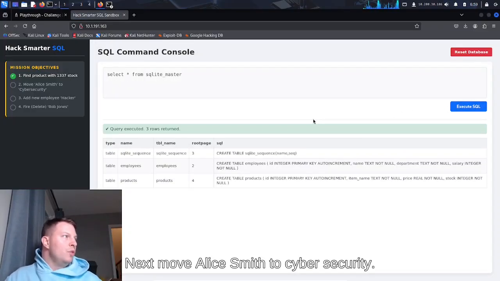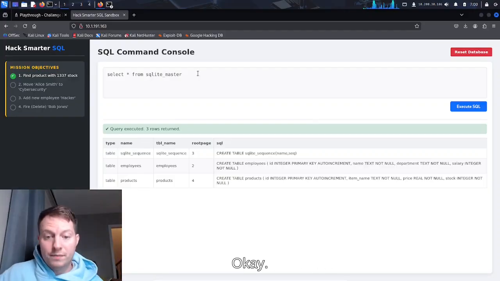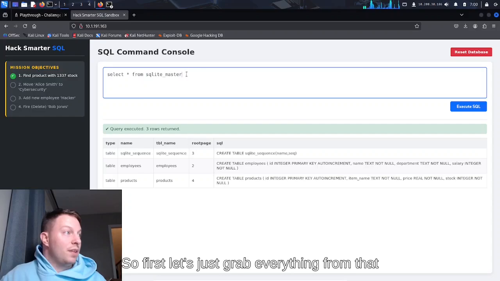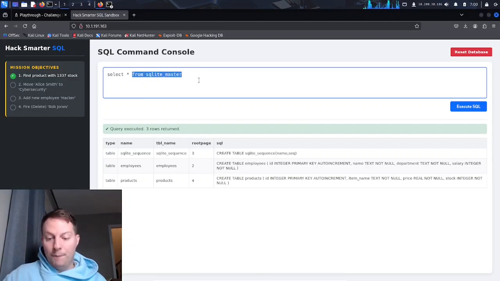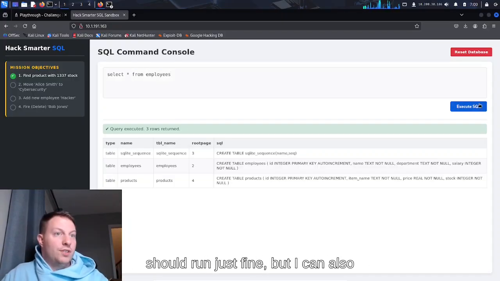Okay, next, move Alice Smith to cybersecurity. Okay, so I'm assuming this is employees. So first, let's just grab everything from that table. Now, cool little trick here. If I just say from employees, that should run just fine.